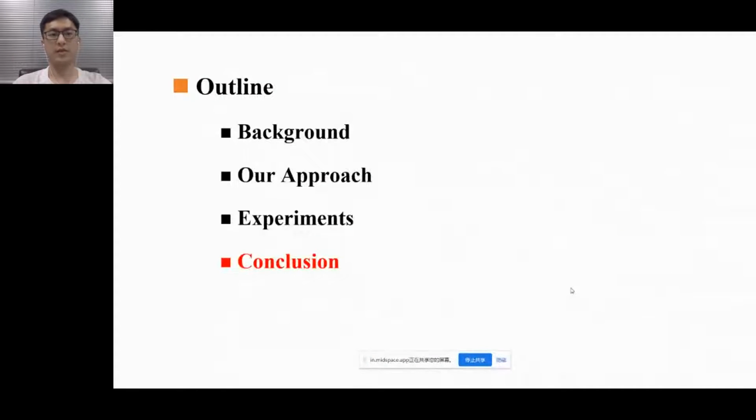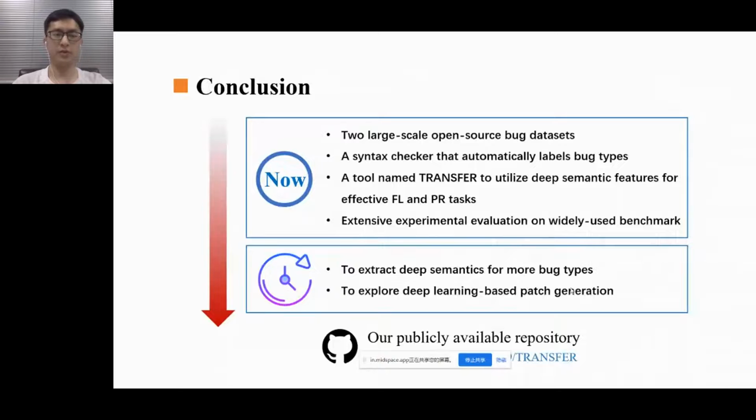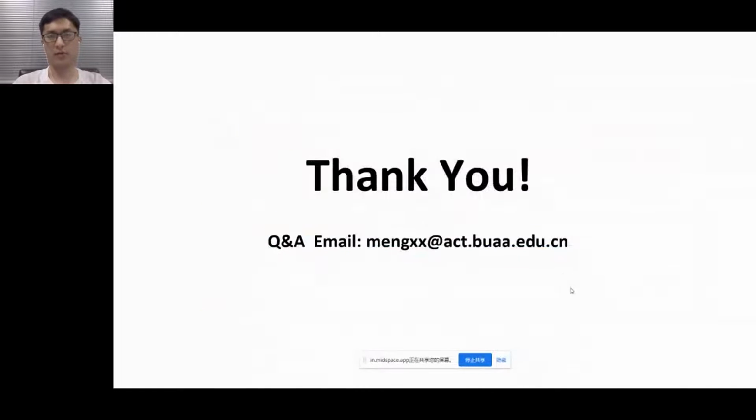Finally, let me summarize our work. We built 2 datasets, proposed the method Transfer, and conducted extensive experiments to confirm its effectiveness. In the future, we will work on extracting deep semantics for more bug types and exploring deep learning-based patch generation. That's all. Thank you.